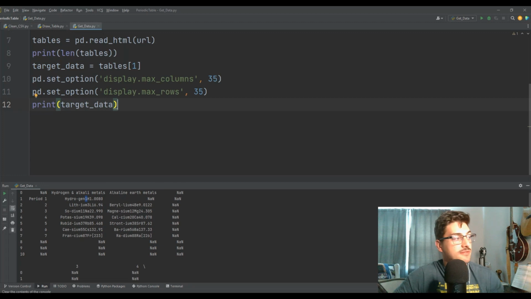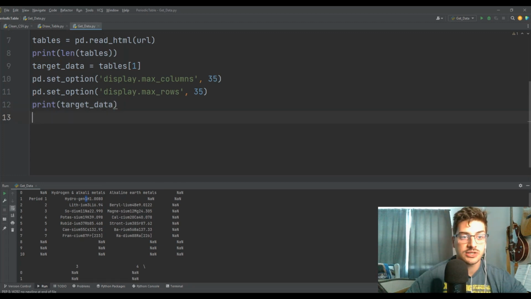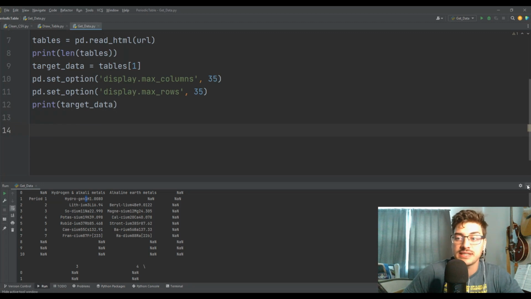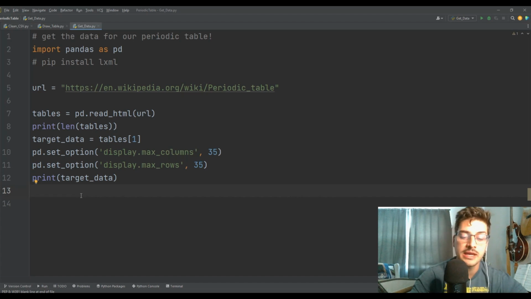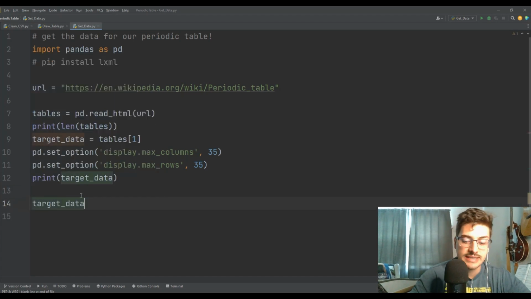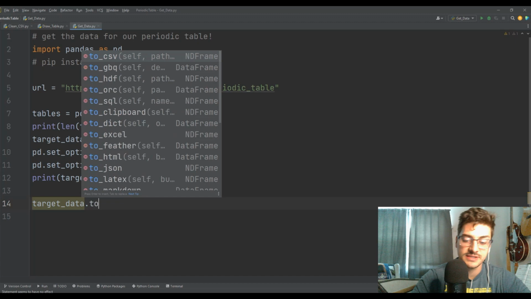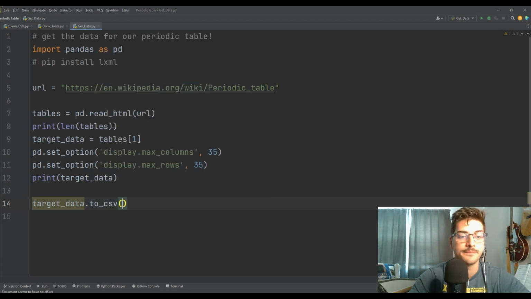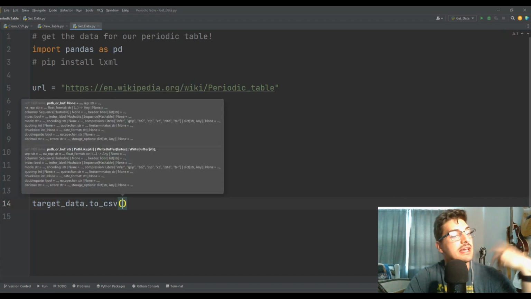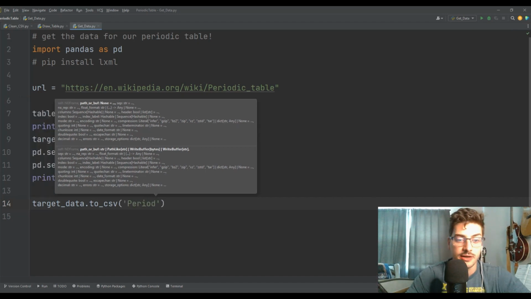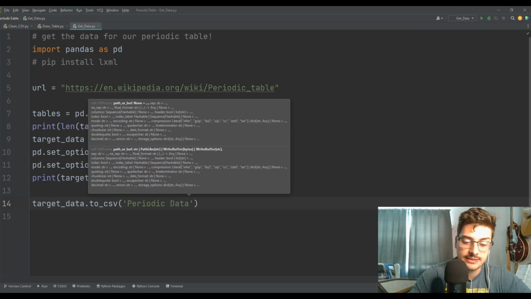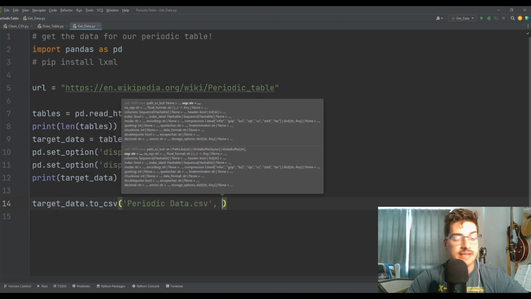What we've done now is we've gotten that table off the internet into our program. And so what I want to do is put that data into a CSV so that I don't need to be connected to the internet to run my program. So what we'll do is we'll say target_data dot, and then this is a function of pandas, to_csv. Once you have a data set, you can use this dot to_csv. And then call it whatever you want here. I'm going to call it periodic_data.csv. But basically, this is built in, and it's going to make that file.